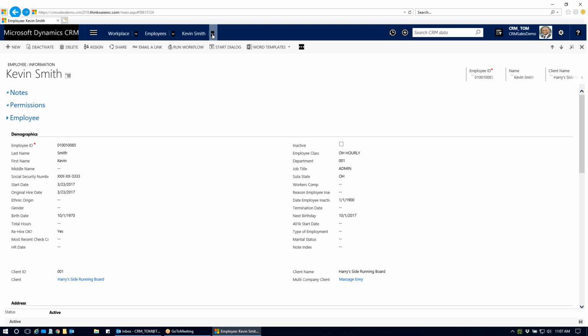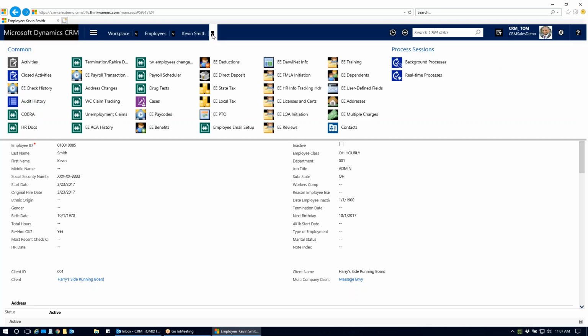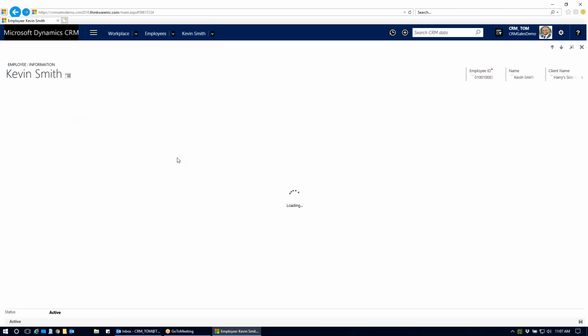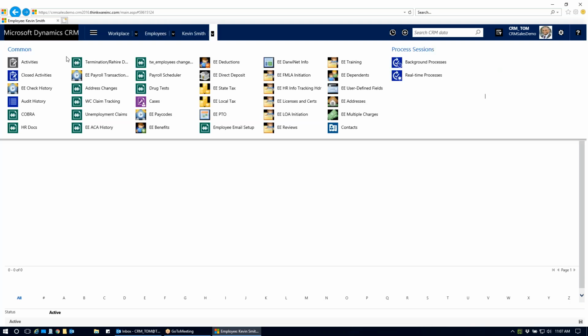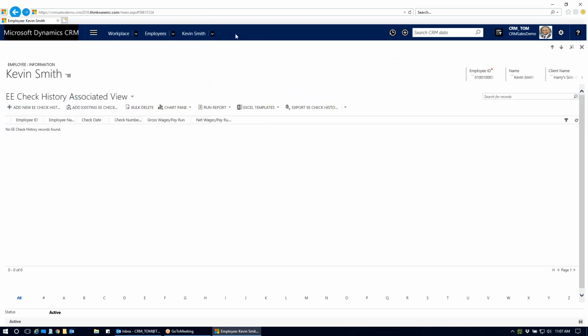And once again, if I go to the top, I can see the one-to-manys. So here's Kevin Smith. Maybe I want to see all the checks for Kevin Smith. I simply click on check history, and here, Kevin doesn't have any checks, but any checks associated with Kevin, any emails associated with Kevin, I can find here, and all of his HR information will be right there in the system.